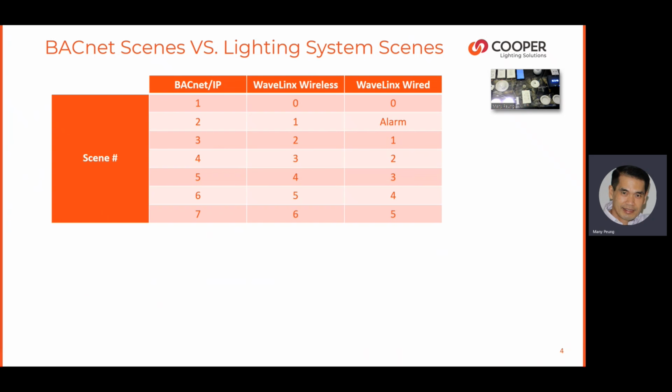For the WaveLinx wired system, scene values are 2 less than the actual BACnet scene because it has the additional alarm scene. So if you want to turn on scene 3 on the WaveLinx wired system, you have to call BACnet scene number 5 by entering that value into the present value of that particular area scene.